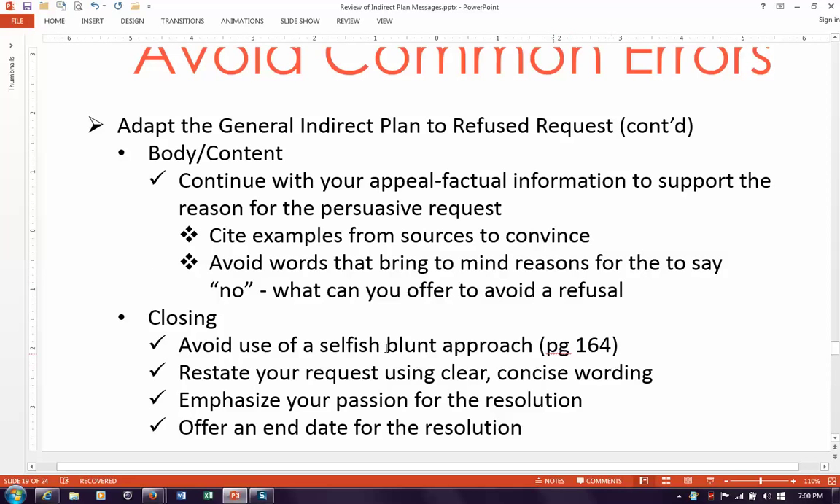And then in the closing, again, avoid that use of the selfish, blunt approach. You can read up more on that on page 164. Restate your request using clear, concise wording, and emphasize your passion for the resolution. Don't forget to offer an end date.